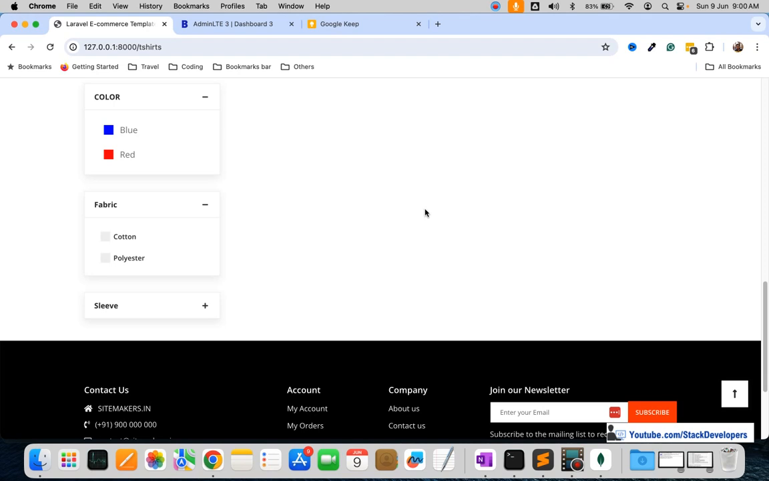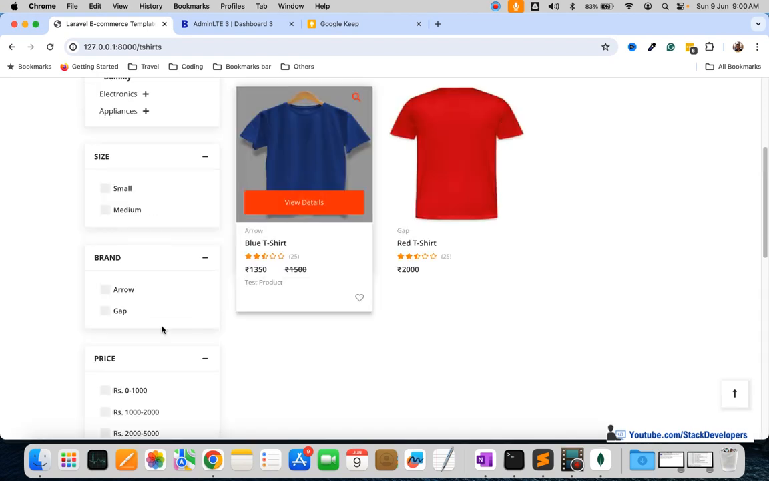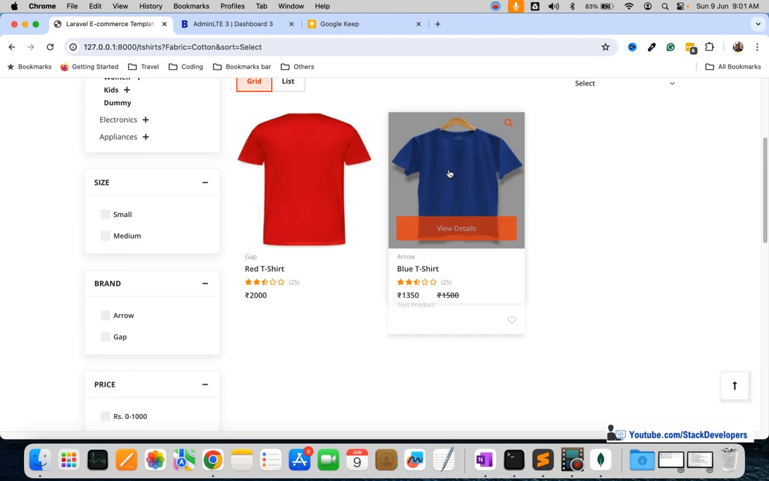Now we are going to check that if I select this one, then only the cotton products must come. Here it is not coming, because we have not done this part so far.